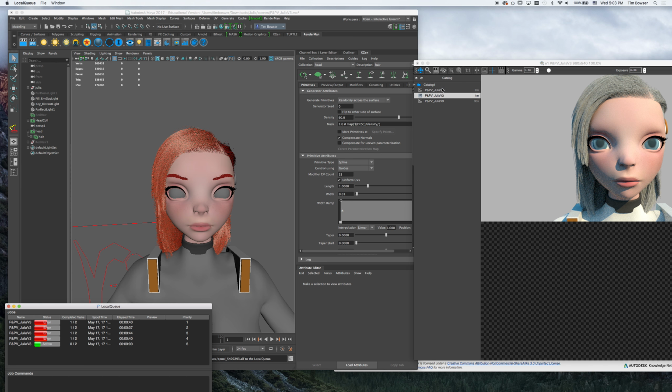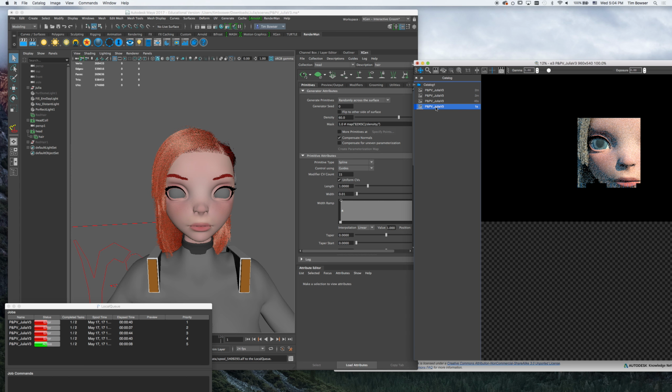Kind of jump through here, and you can see the changes. So we had the really tight clumps on this one. Then we opened those clumps up a little bit. We gave it some more volume here, and now we just added a whole lot more hairs and made them skinnier.